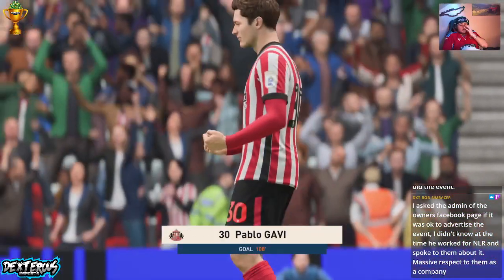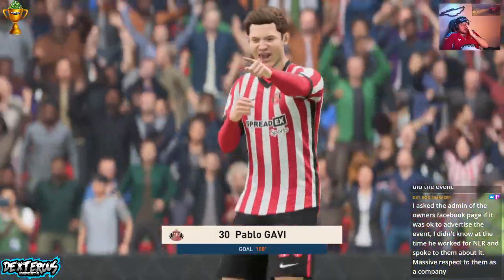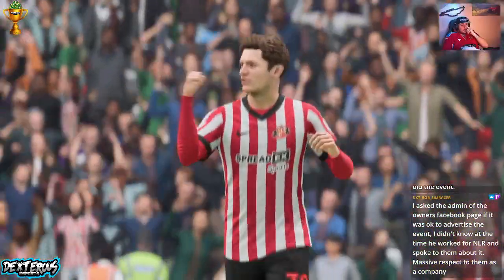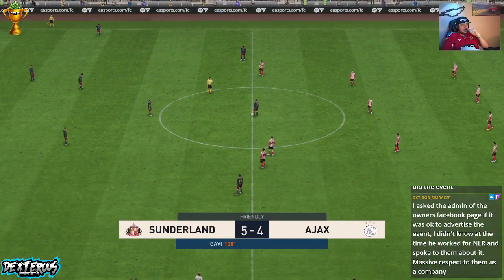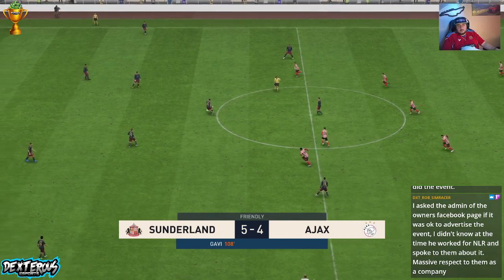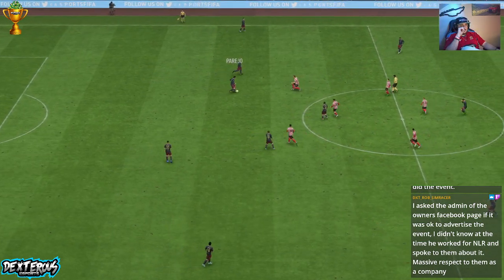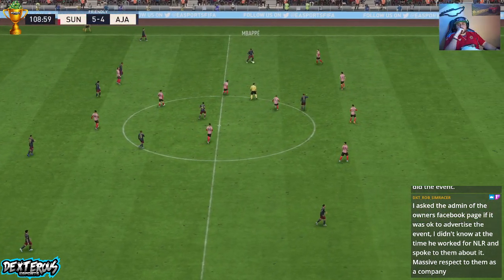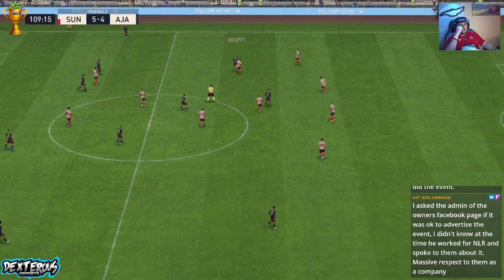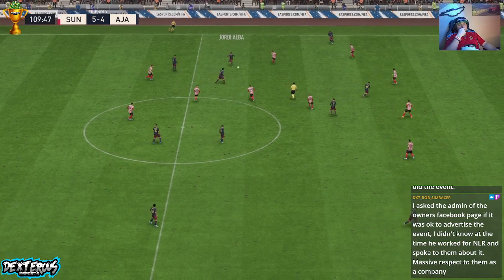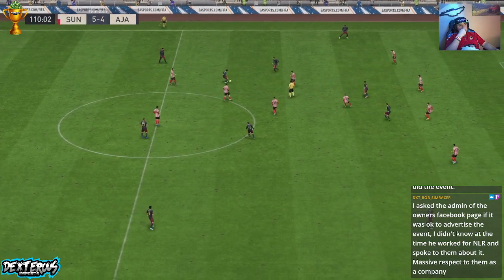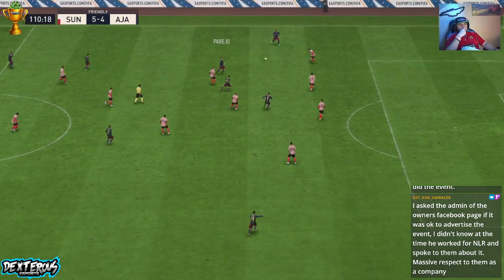So here we go. Pablo Gavi could have potentially seen Sunderland through to Wembley again, because obviously they've been leading all of this game. What a big moment in the dying embers. Will it prove decisive here? Now it's Ajax again to try and salvage something. Jordi Alba. Well, still time for them to level it.